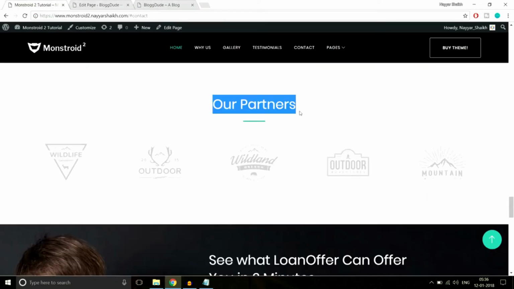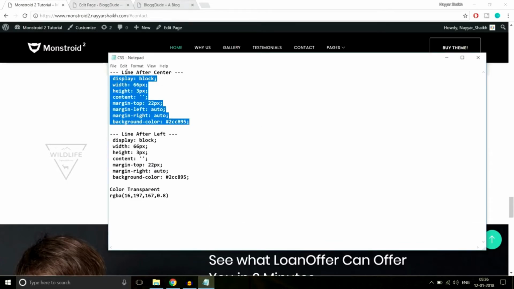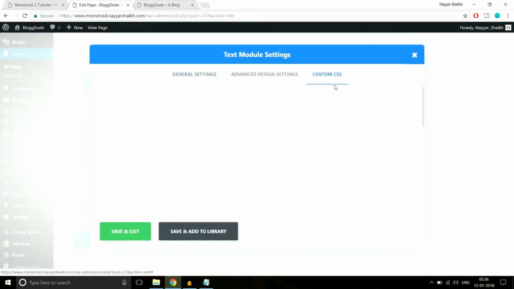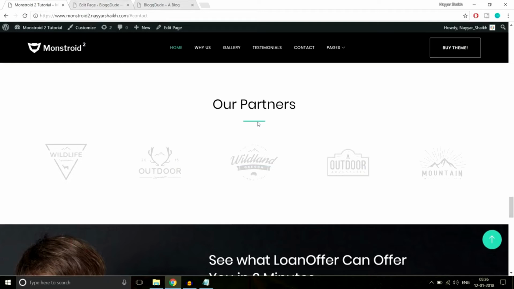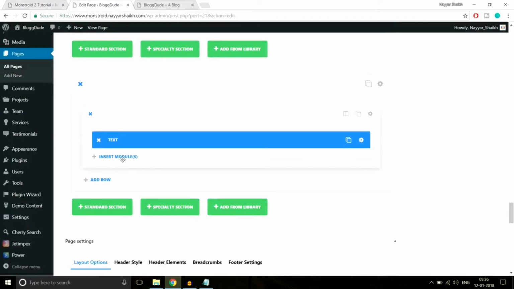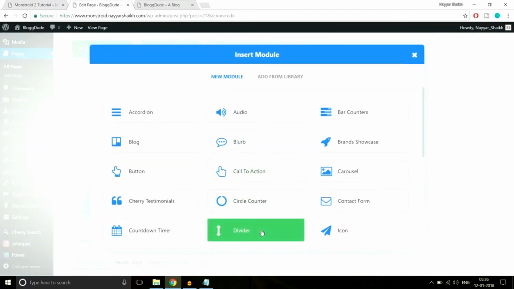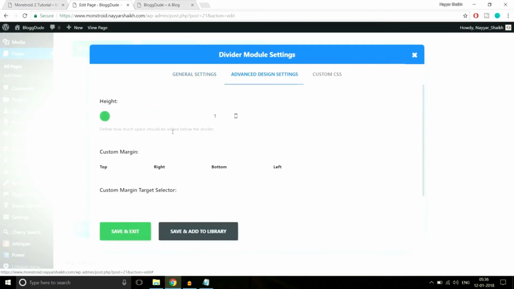Fine. Now after this, we have to add this divider. So select this line after center, copy this code, come over here, go to custom CSS, go under after settings, paste it, click on save and exit. Now after that we'll have to add some gap over here, and after that we can have the banners. So first click on insert module, divider, advanced design settings, let's put 60 pixels, click on save and exit.